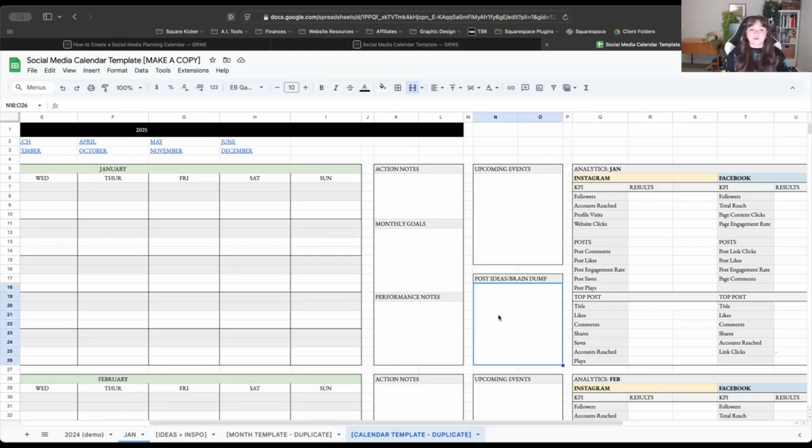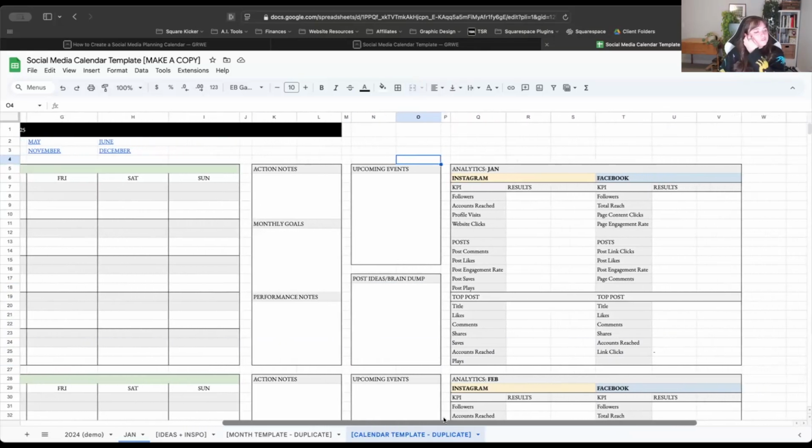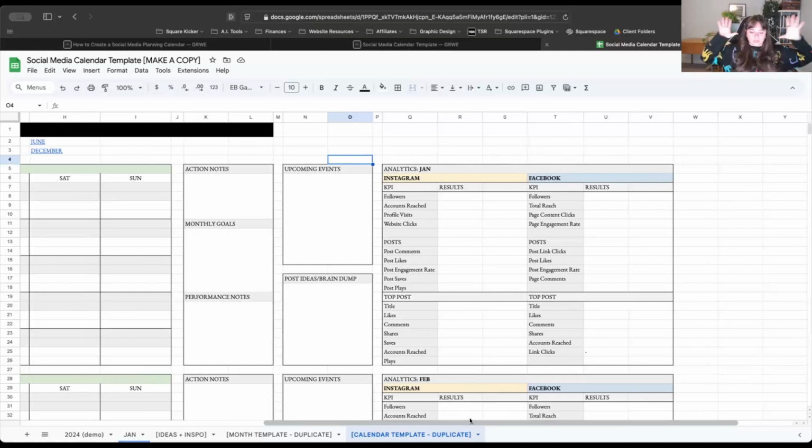And then a spot for post ideas and just doing a brain dump. Like, okay, I really want to do something in August for getting prepared for fall. This is just where you can put in some chicken scratch notes. Another thing that I didn't see enough of is having a whole bird's eye view of my content and then notes and analytics. So this is a really good spot for you to track your followers at the end of the month, the accounts reached, your comments, how your engagement was.